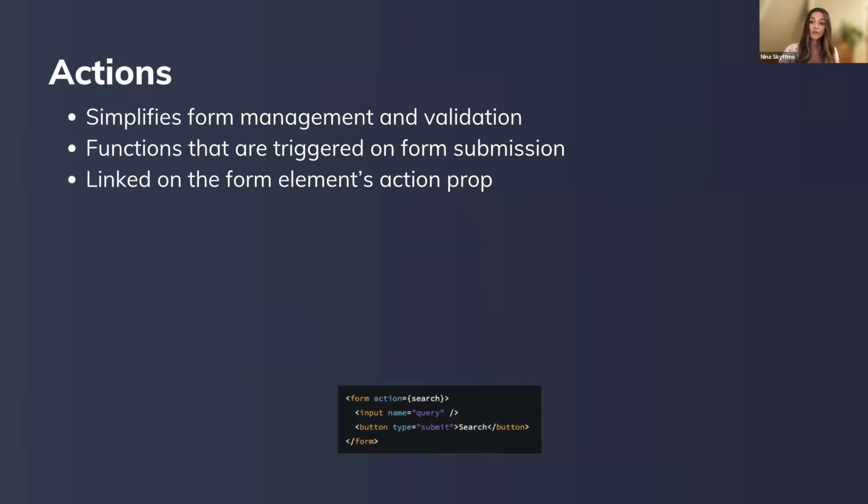Actions make working with forms much easier by simplifying form management and validation. They're basically just functions that are triggered on form submission. These actions are connected to the action prop of any form element. So again, if you work with Next.js, you know that you can create a form, and instead of passing it an onSubmit handler, you can pass it an action. And this action receives all of the form data, which allows you to process it as needed.